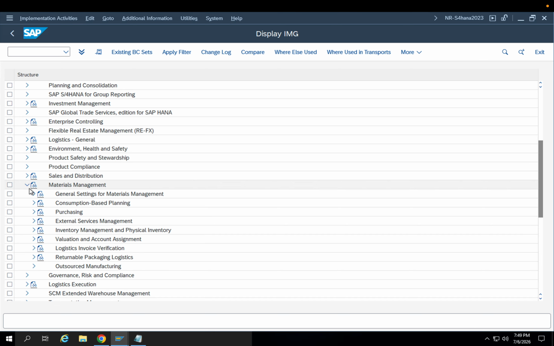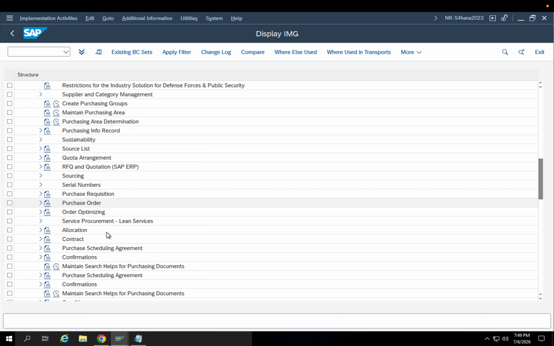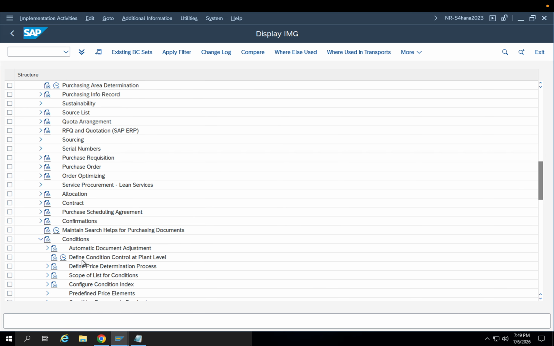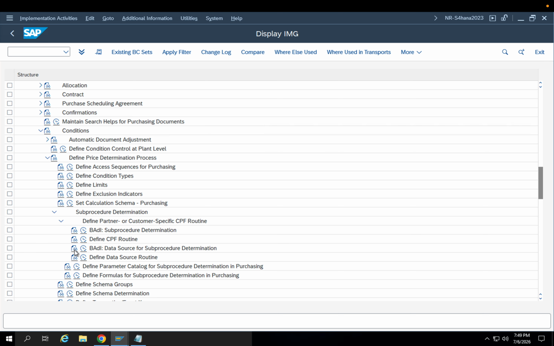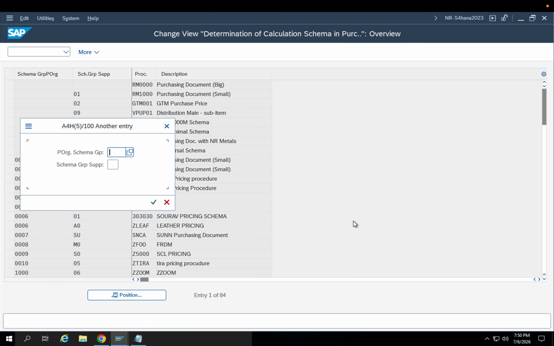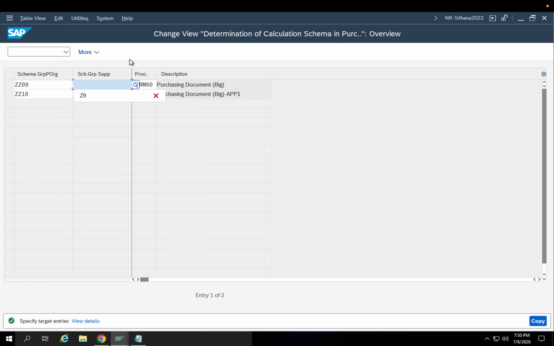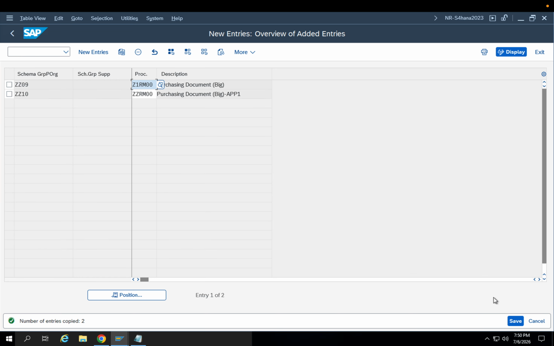So what I will try to do, I will go to material management, purchasing, conditions, and go to the pricing page here. Here is where we maintain the schema determination. So in schema determination, we created Z09, right? I'll copy this one, remove this, and put blank. Even with blank, you should call the same pricing procedure. Okay, so let's try this way.